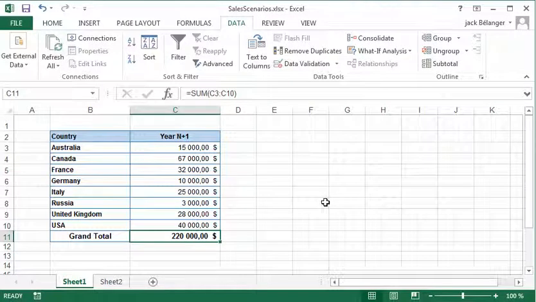The GoalSeek function is especially useful in the case of complex calculation formulas, when the way to change a variable is not obvious. However, this function only lets us change one variable at a time. To change multiple variables simultaneously, we must create scenarios.